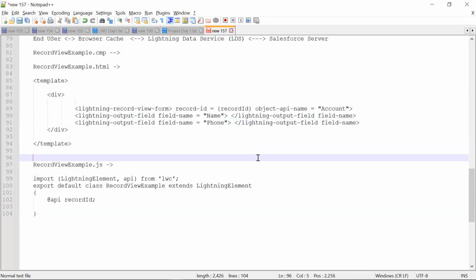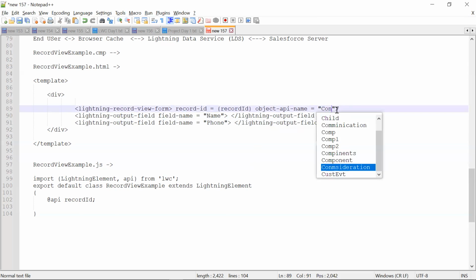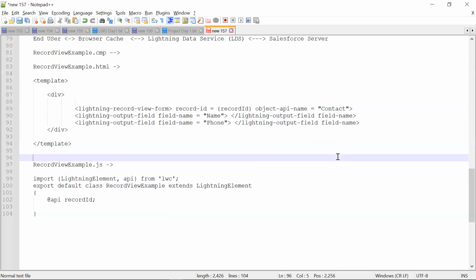So this component would display the name and phone number of the contact. Here I mentioned account, so I can make it just contact. Okay. So any doubt on this?